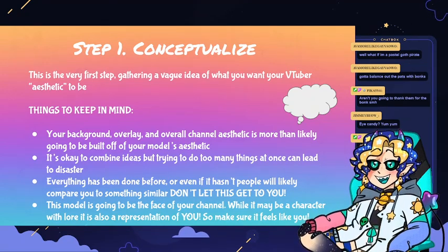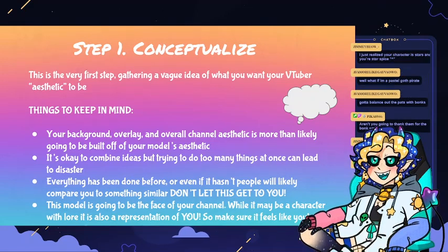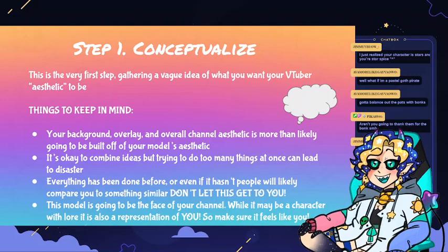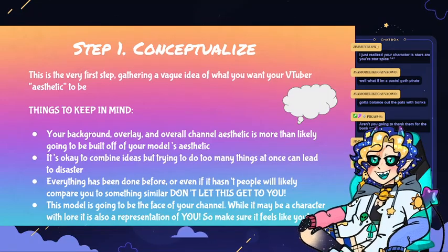So in this step, a few things to keep in mind is, like I just said, you're going to build your overlay and stuff. Yeah, Jimmy Meow. I'm actually a space imp.